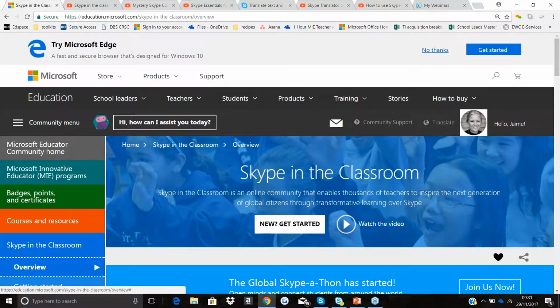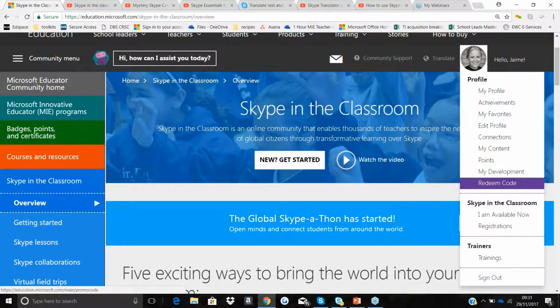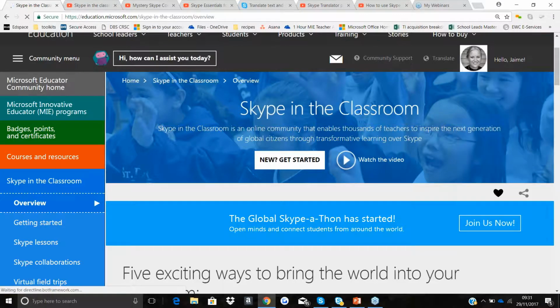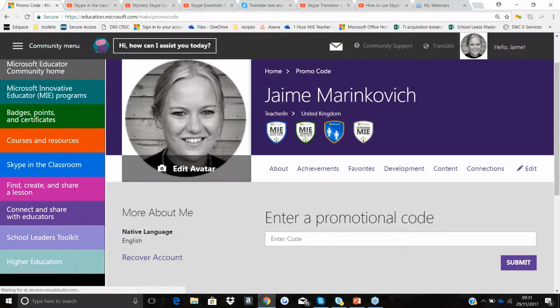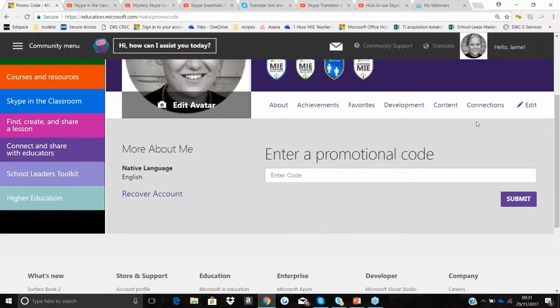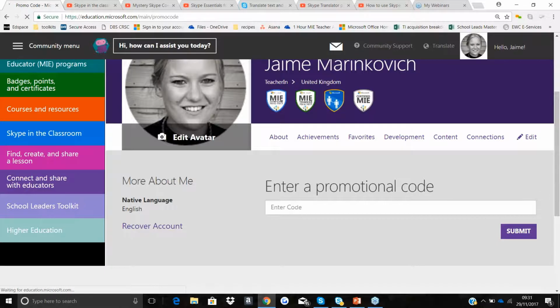So here you click on your profile, you go down to redeem code or promotions. Yours looks a little bit different to mine because I'm a trainer. So redeem code or promotions, and then you enter in the code here. Enter in that promotional code and click submit. Then you can go back here and go to achievements, and you'll be able to see the badge that you've earned, the points that you've earned, and the certificates that you've earned.